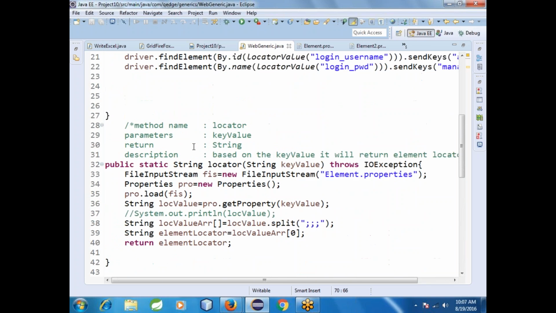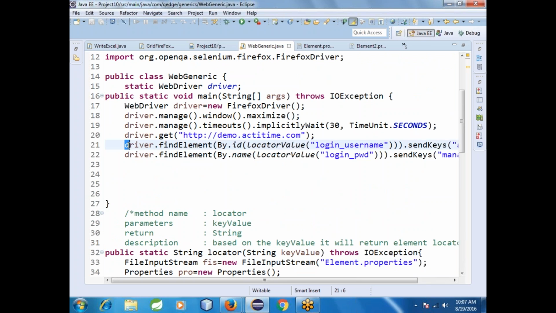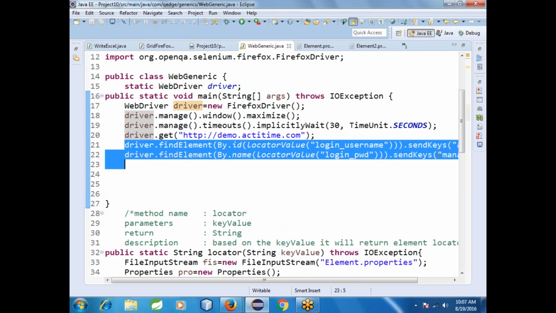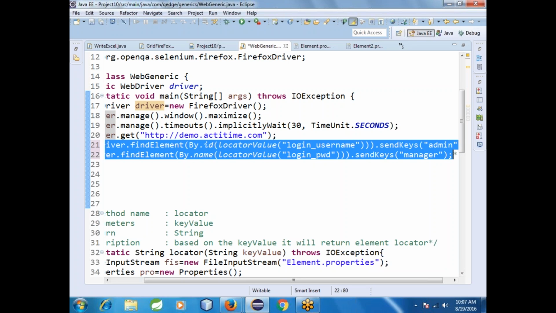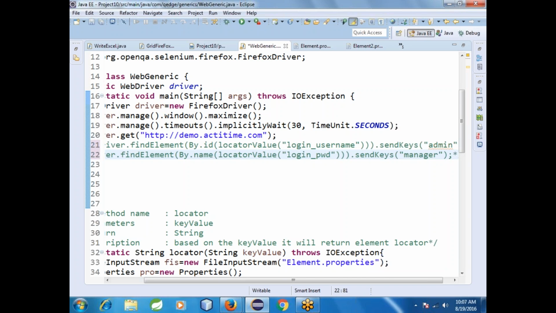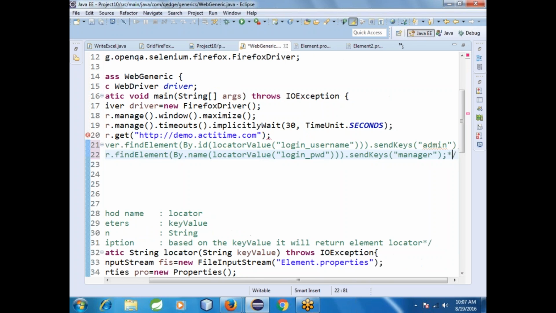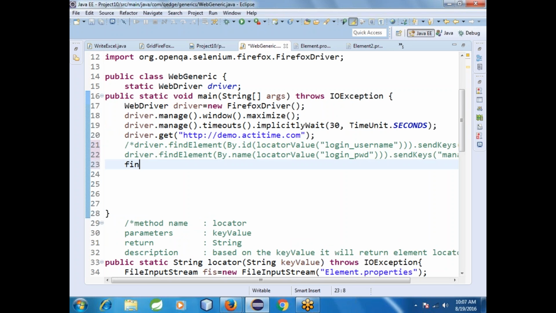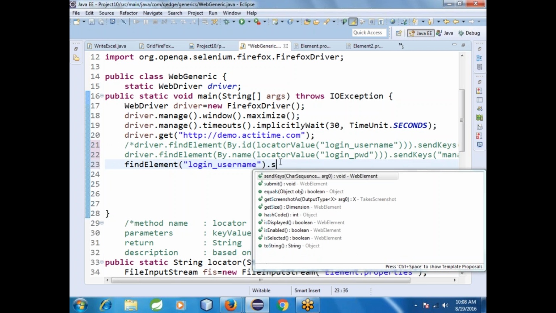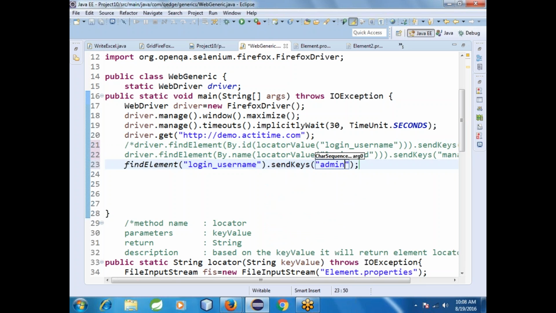Okay, see how I can find the element, right? See, instead of driver.findElement by ID, now what will I do? I will comment this. Control Shift question mark. See how I am designing. Control Z. Find element. What is the key value I have to pass? This is the key value, right? Control C. Dot sendKeys. Send keys, admin. Save this. I will put a breakpoint here.